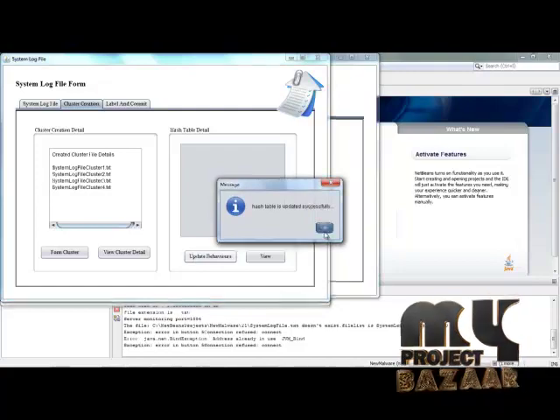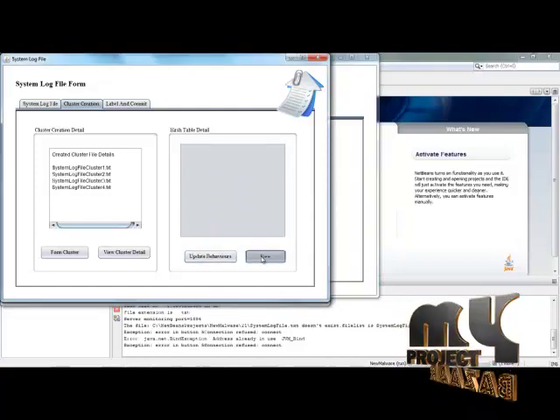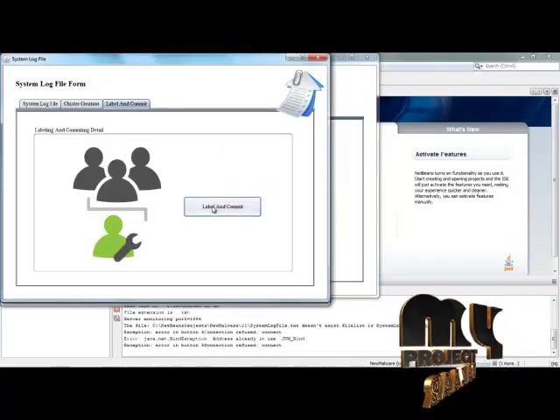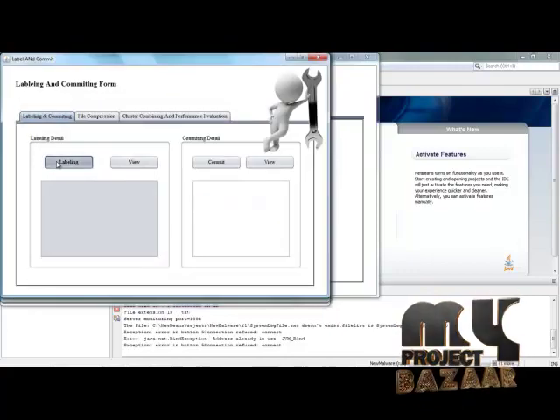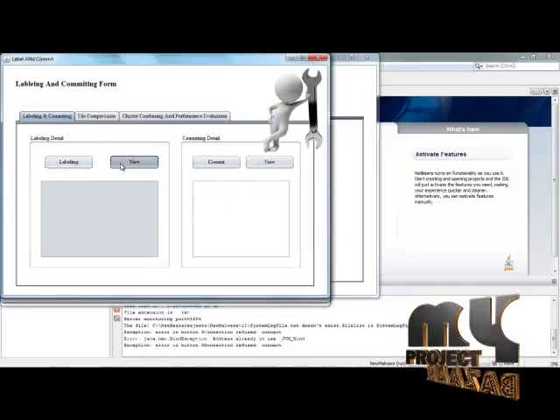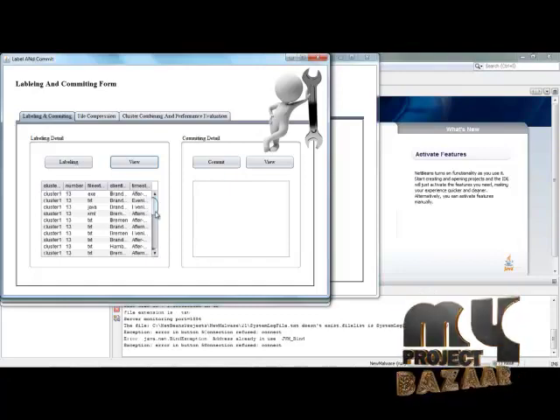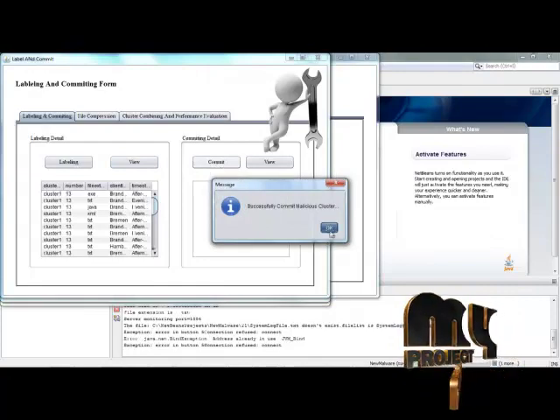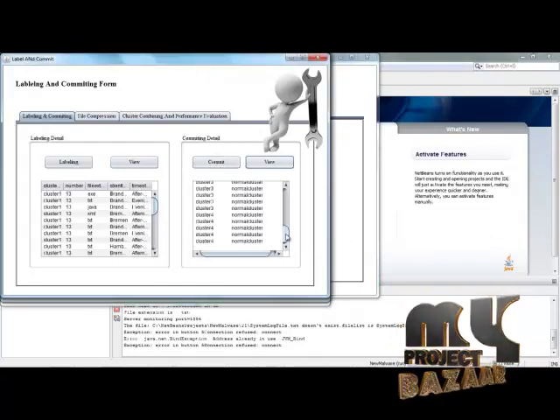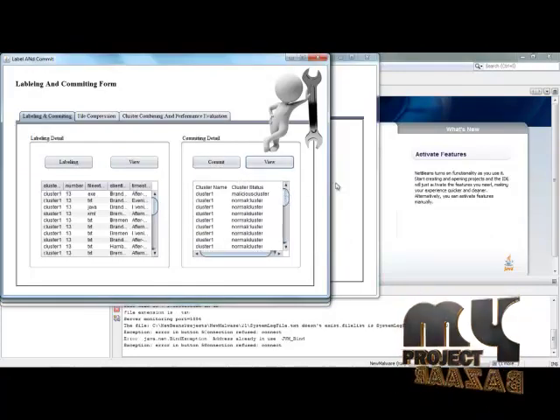Update behaviors of the client. Then click label and commit. Label and commit responds for the clusters and their client locations and time settings; whatever the client processes and client behaviors are, they are shown here. And fix the malicious cluster here, that is, whether the clusters contain any malicious clusters or not.